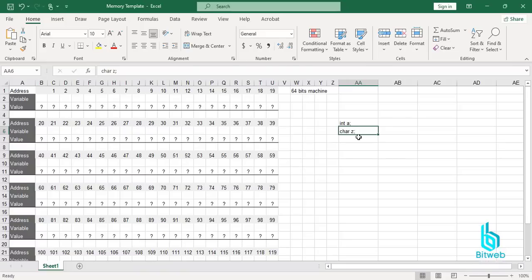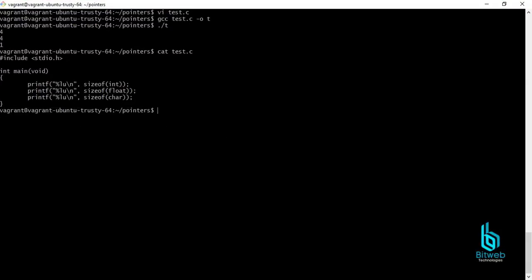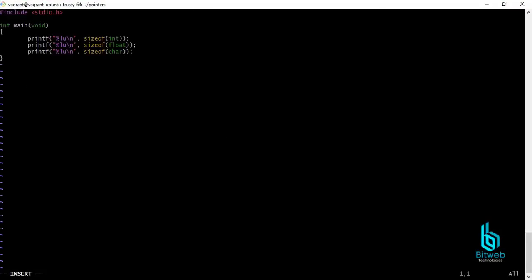So when you declare a variable, it is stored in a certain location in the memory, so you can get the address of that variable. You can get the exact address of where the variable is stored in the memory. So how do we do that? Let's say I have something like this. Let me open my test file again. So let me remove this.